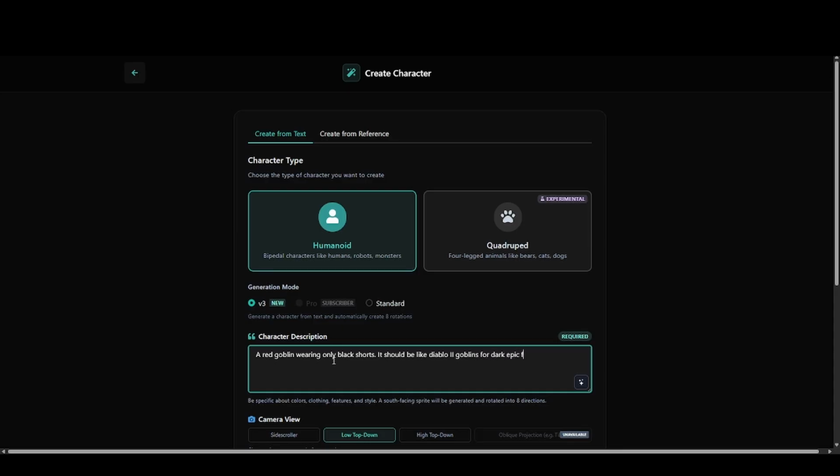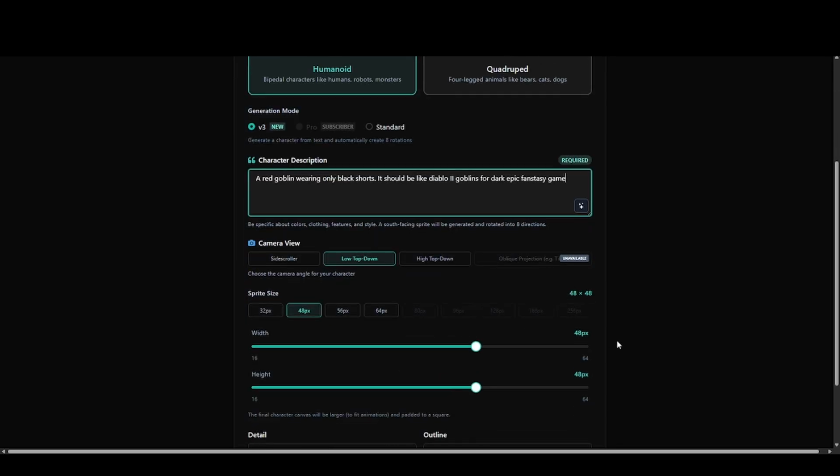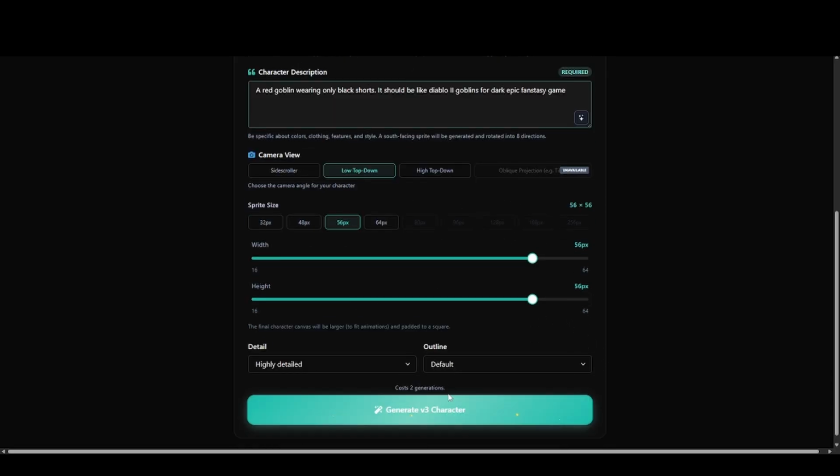We're gonna leave the same options below: the camera view, the sprite size, width and length, and then we're gonna press generate in the background. And then we wait for the red enemy sprite to complete.